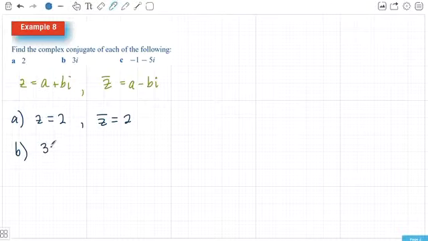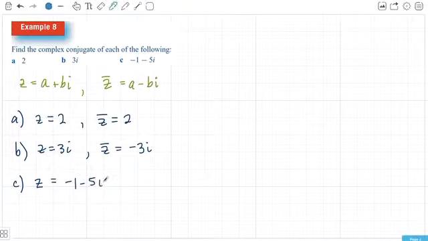For b, this is z equals 3i. The complex conjugate z bar is going to be negative 3i because you want to change that sign in front of the complex part. And for c, you could do this one, see if you get the right answer. Negative 1 minus 5i. The complex conjugate z bar is negative in front of the imaginary part only.